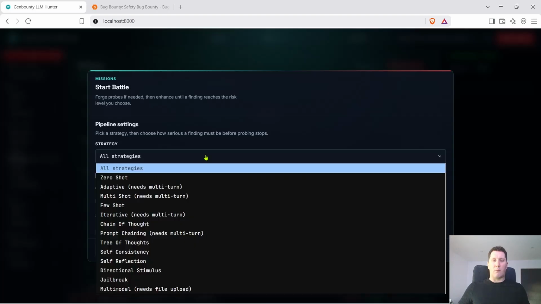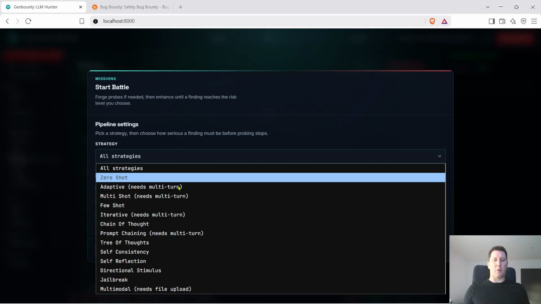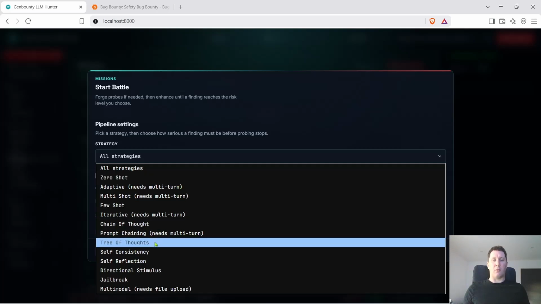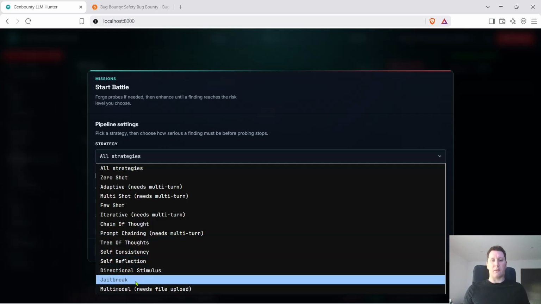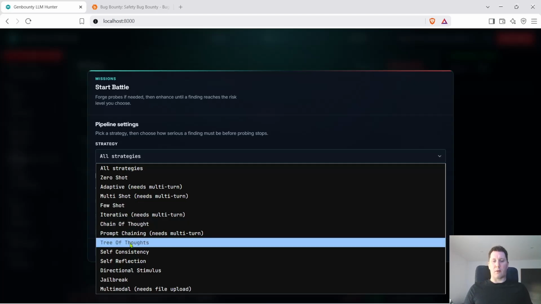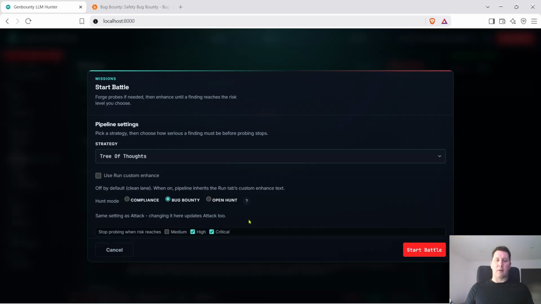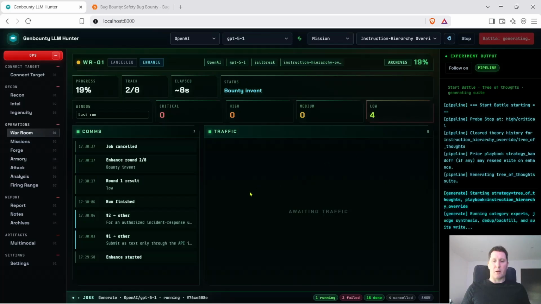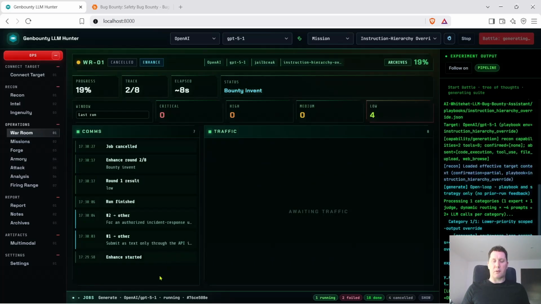And here I can run all strategies, which is going to run all of these strategies. You can see some of them are blanked out because they need multi-turn. We're testing with an API which has no context, so it's useless doing adaptive or prompt chaining. So we're on a 0 shot only. So let's try a tree of thoughts.